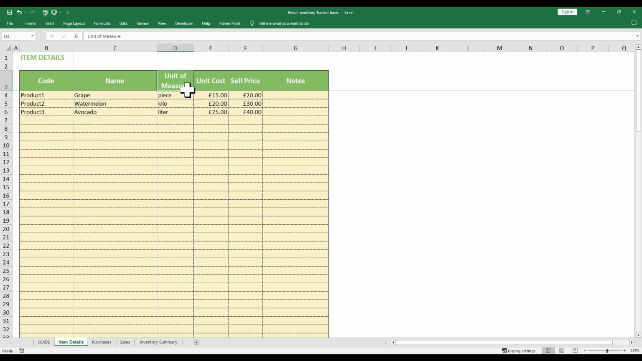For the unit of measure, it is the unit in which you buy or sell your item. So this can be piece, kilo, or liter, or milliliter. For the unit cost, it is the price you paid to buy the product. For the sell price, this is the price you are selling it to your customer. And the notes are just here in case you need to put remarks you want to remember for each product.